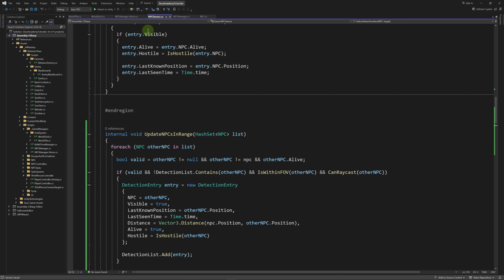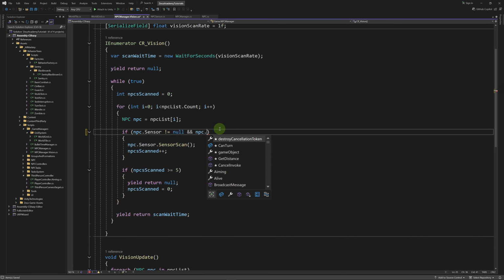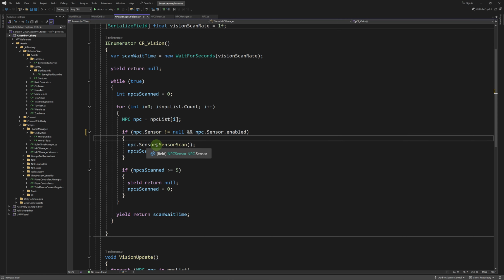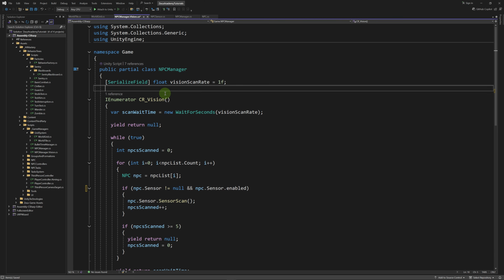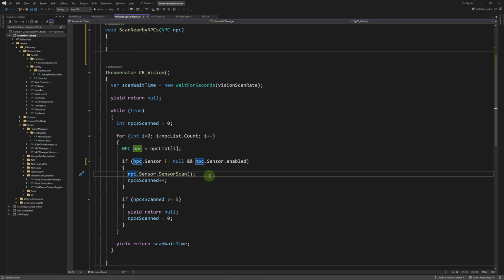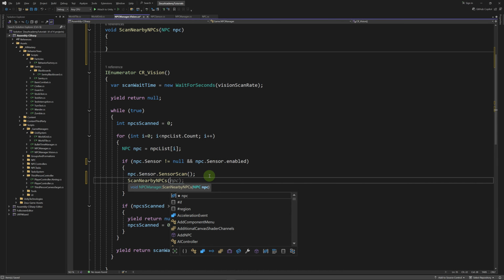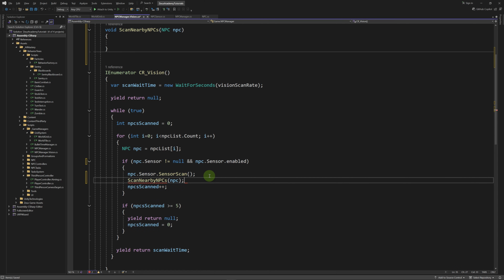And let's go back to our NPCManager.Vision, in the CRVision coroutine. So here, if NPC sensor is not null and if NPC sensor is enabled, we're going to call npc.sensor.SensorScan. Let's do this in a method. So let's define a method here. Let's call it ScanNearbyNPCs. We're going to call it here in the coroutine, ScanNearbyNPCs, and we're going to give it our NPC, and we're going to move this code in here.